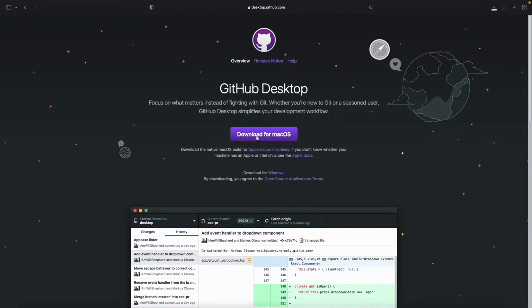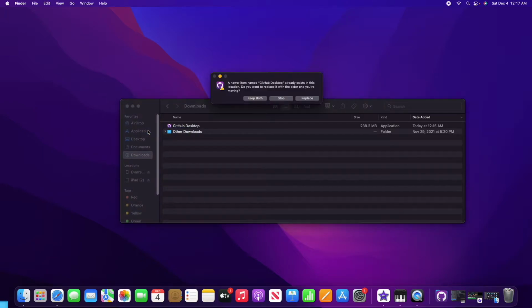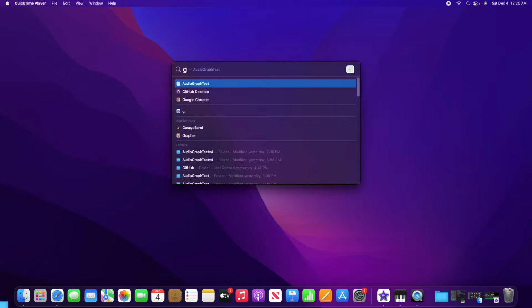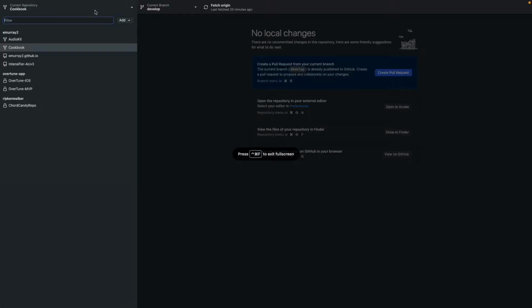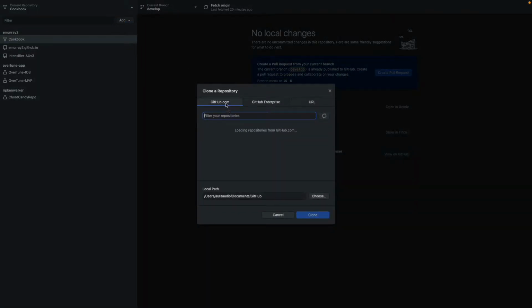But for now, I like to download this tool called GitHub Desktop. It's very useful in that it makes things a little bit easier. Next thing we're going to do is open up GitHub Desktop, and we're going to create a clone of the fork we just made. So that's going to make a copy of this repository on our machine so we can contribute to it on our machine and then push our changes to the fork we made.